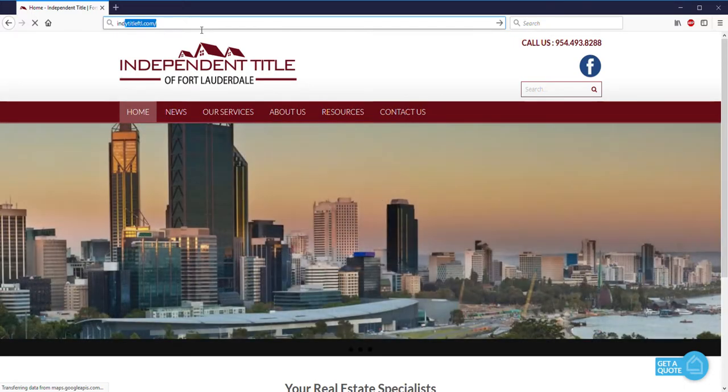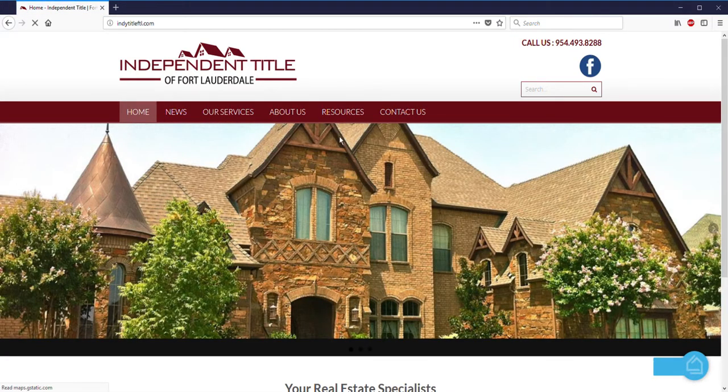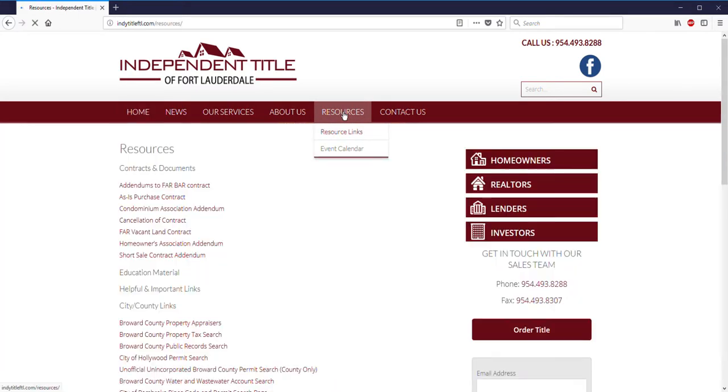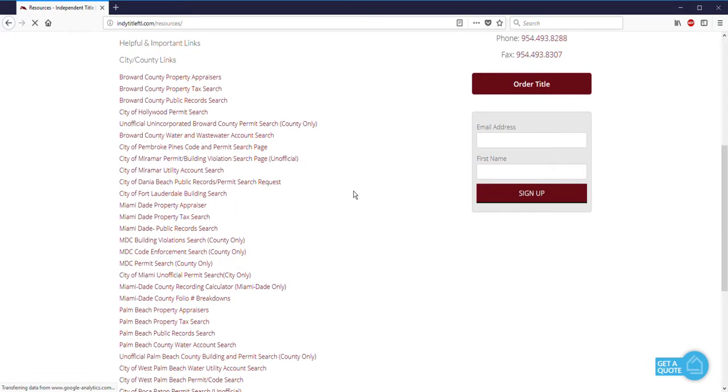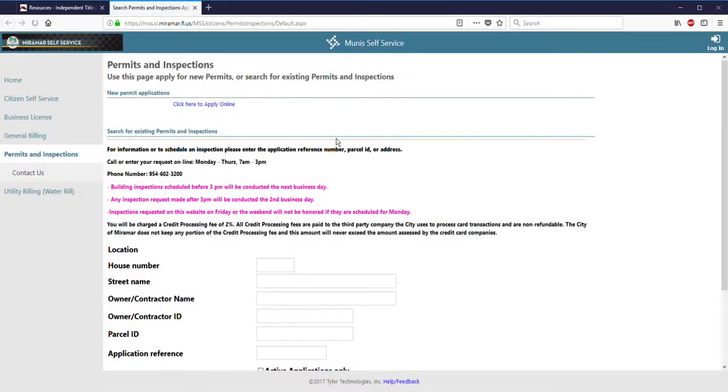You can also type indclosing.com, and that'll take you right to our same homepage. You can click on our resources tab from here, which is going to bring you to a list of all of our great links to city and county sites. In this case, we're going to go to the City of Miramar building and building violation search page. We can go ahead and hit that.